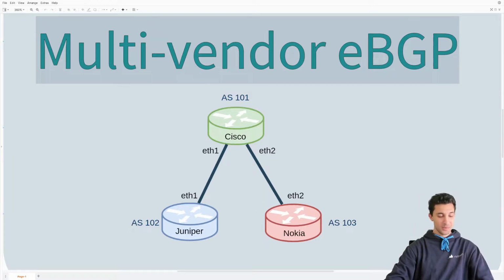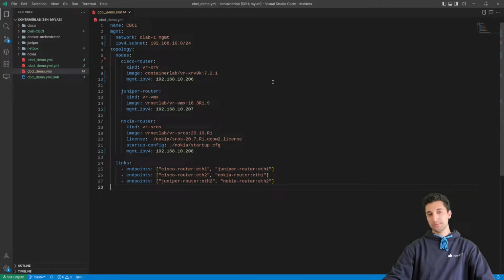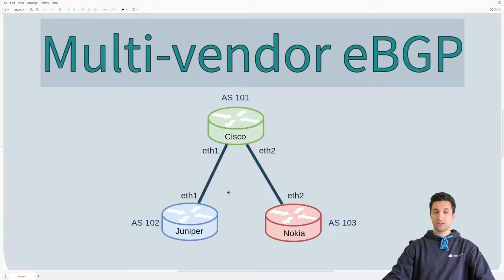Okay, what are we gonna do in this video? I have a Containerlab topology here. Let me quickly show you, which consists of a Cisco router at this IP address, and the type is XRV, a Juniper one, which is a VMX, and a Nokia router, which is the SROS, and they are connected exactly like this topology that I'm having here.